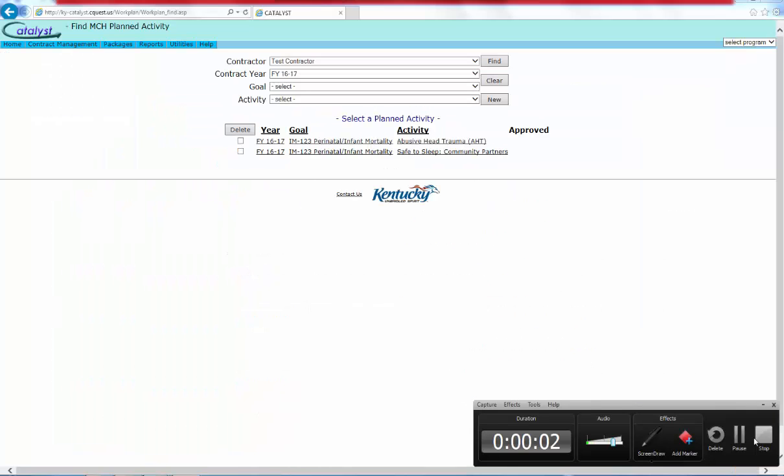Steps for developing your work plan in Catalyst. Step 1. After reading each of the MCH package guidelines and making your selections, go to Contract Management on the blue toolbar and choose Work Plans. Step 2. Make certain that your LHD is the default contractor and select the current contract year, in this case FY17, and then click the Find button.